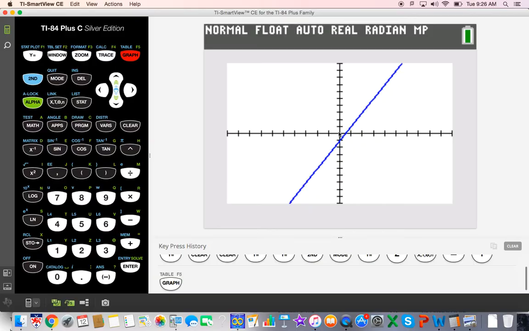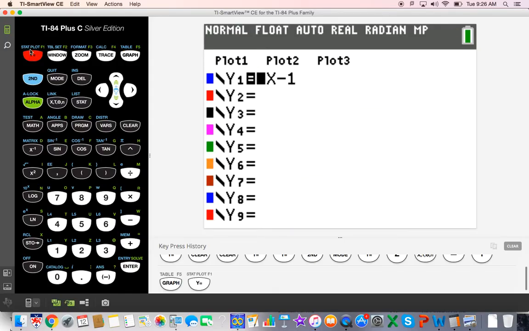We can graph easy functions, we can graph harder functions. So let's look at how we would graph another function on top of this one. Notice I just went back to Y=. I could delete this if I want, but I don't want to. I want to look at what two functions look like together. So I would go down to the next one, and now I can type another function in.